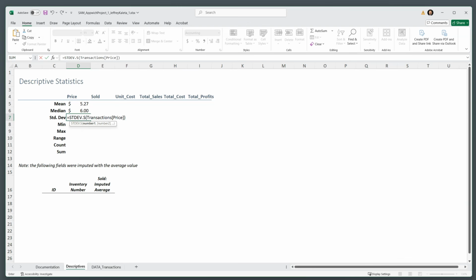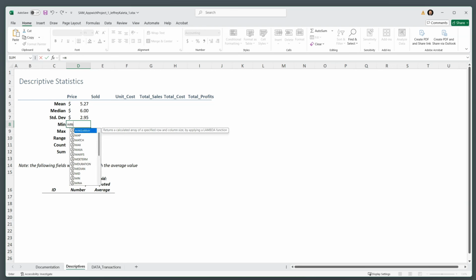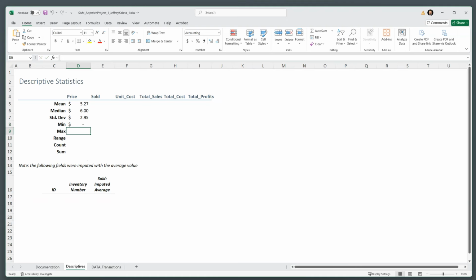And let's go ahead and do the transactions price. This is equal to min of the transactions price. This is equal to max of the transactions price. And the range is actually equal to the max minus the min. Okay, these are basic statistical measures.